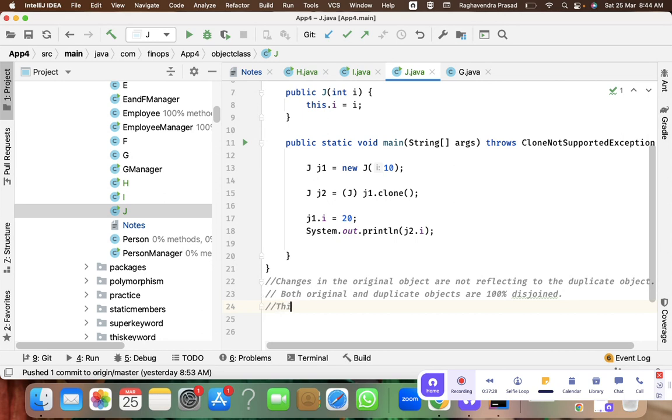So this behavior is called deep copy operation. When both of them are disjoint and changing any object is not reflecting to the copied or original object or vice versa, then this behavior is called deep copy operation.